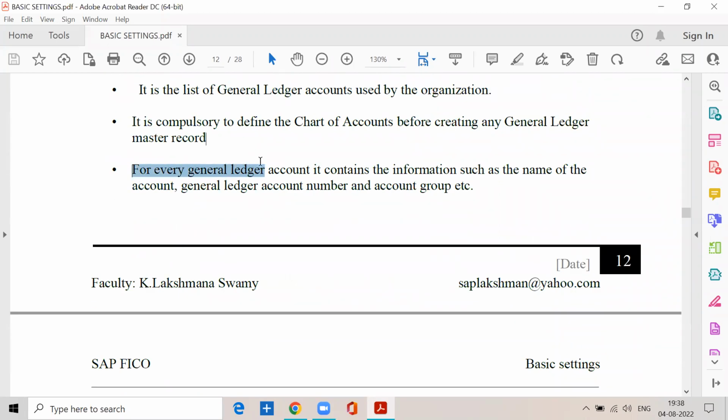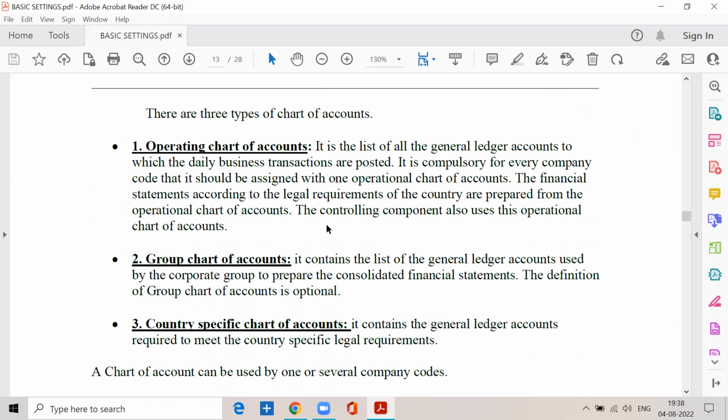Then, every general ledger account contains information such as the name of the account and the general ledger account number. In SAP, every ledger account is identified with a number. That is called the general ledger account number, also called the general ledger code, and also the account group. So what is account group? It will come in the next topic. So for every GL account, the chart of accounts contains information like the name of the account, then the GL account number, and also the account group. Okay.